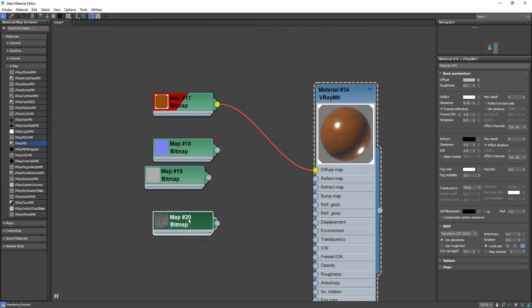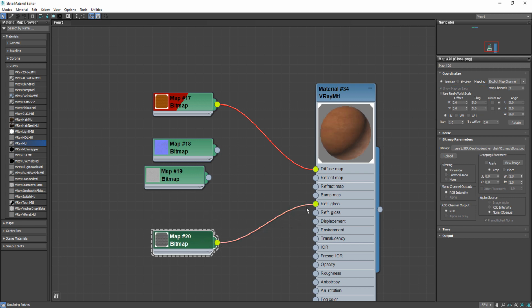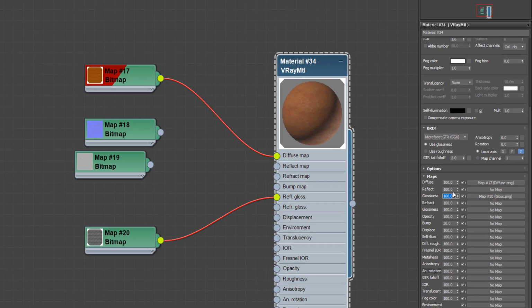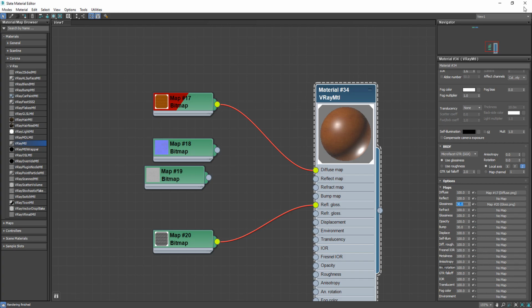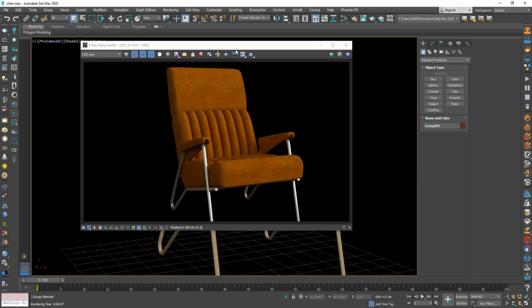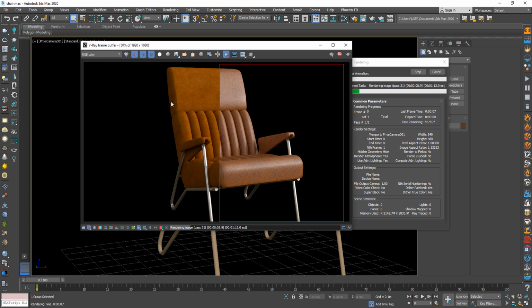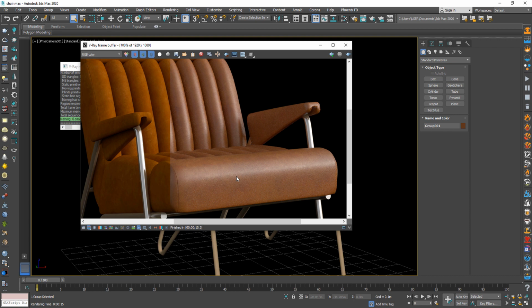Make sure before linking the glossiness map with the material, uncheck use real world unit and change the tiling to 5. After that, change the glossiness value from maps to 30. Now, let's see the result. Okay, it looks good.